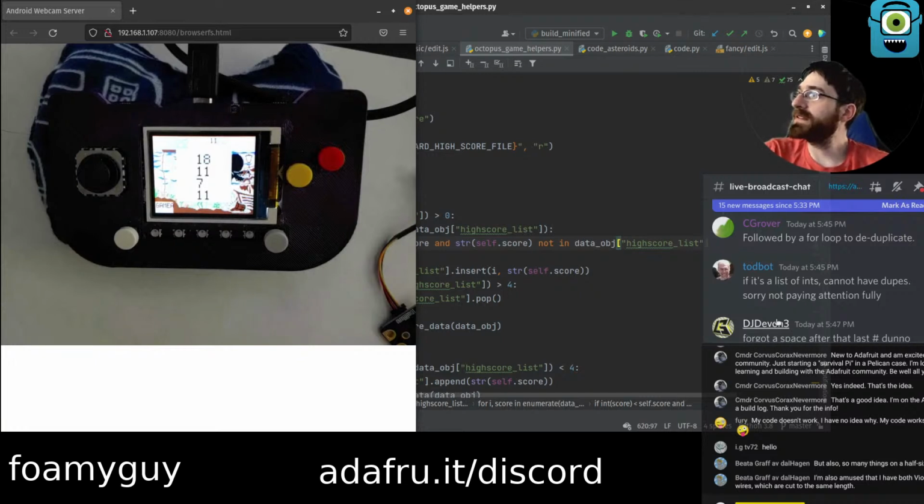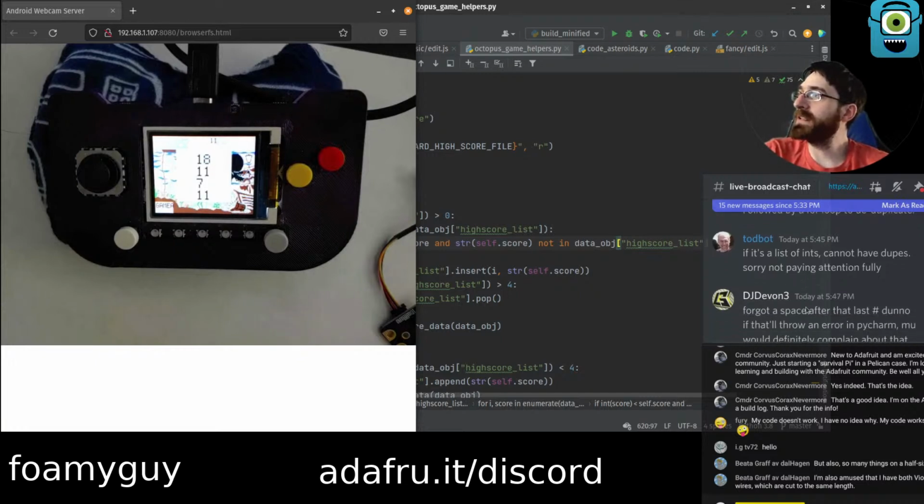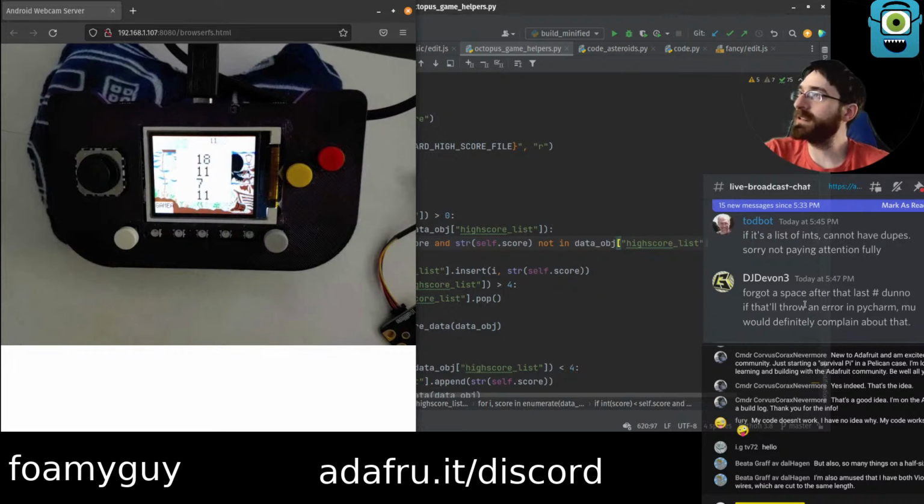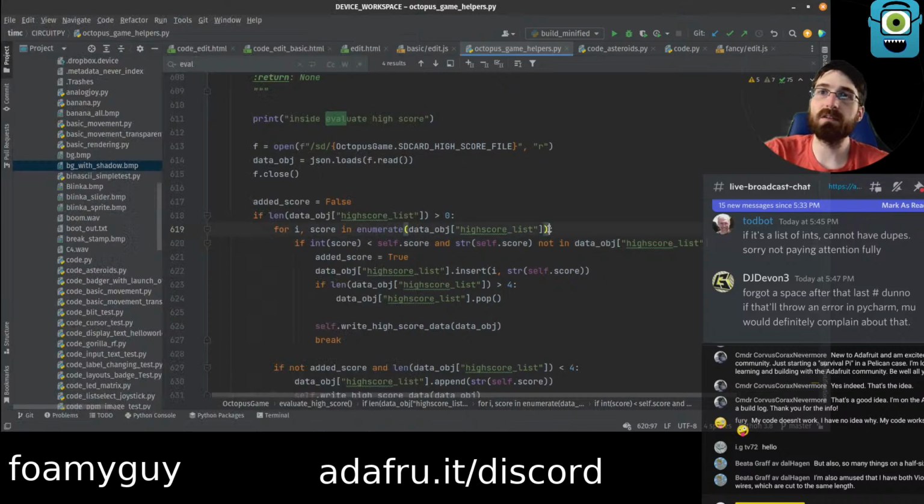It's a list of ints, cannot have any dupes. Sorry for not paying attention. It is a list of strings. Forgot a space after the last hashtag. Don't know if that'll throw an error in PyCharm. You would definitely complain about that.